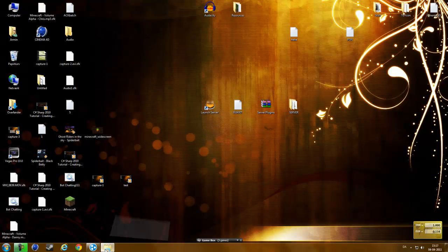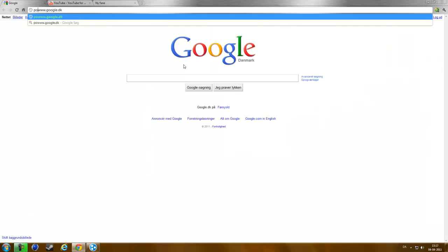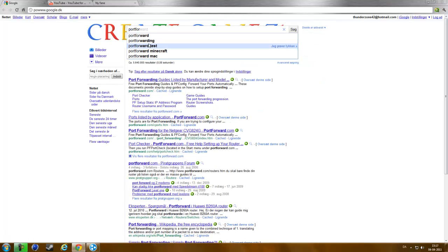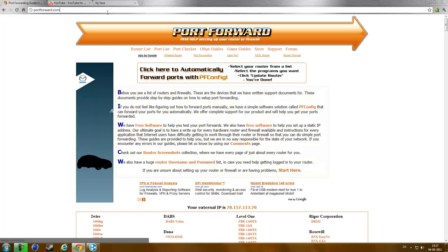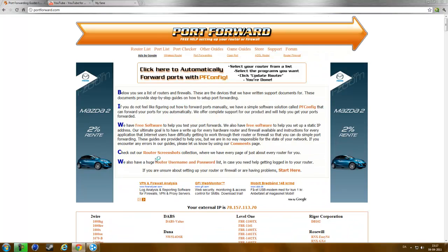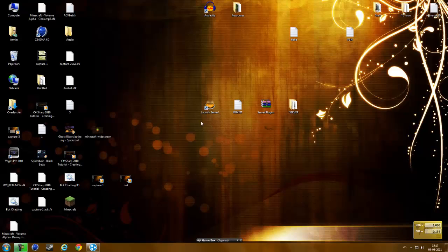If you want to port forward and use the server without Hamachi, you can port forward your router by going to portforward.com. Just type in port forward, portforward.com. It will help you port forward any router if you just could remember your name and password, which I don't. And so that's the problem. And I will leave everything in the description.